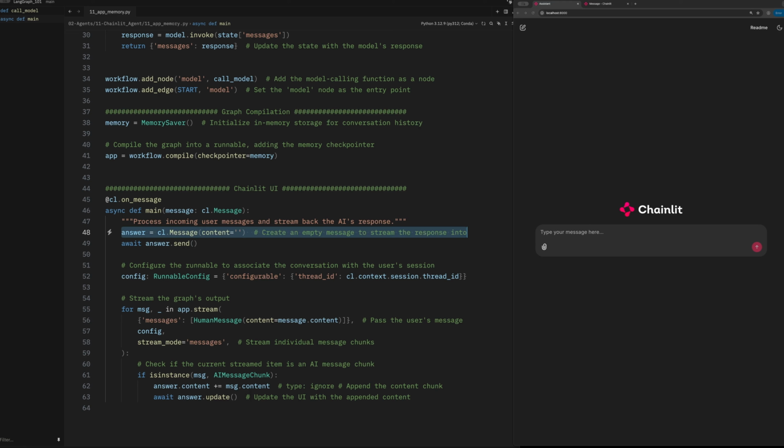How we do this is cl.Message, and then the content is set to empty. So this creates an empty text box at the beginning. After we create that, we await for the answer. We're then going to create this config runnable. What this does is allow you to stream back the response. We use it down here to essentially make sure that it's looking for the right stream. What we're doing is passing the user message to the app.stream, passing the config, which is a unique identifier, and then we're going to set stream_mode to messages, which will stream back the individual messages.